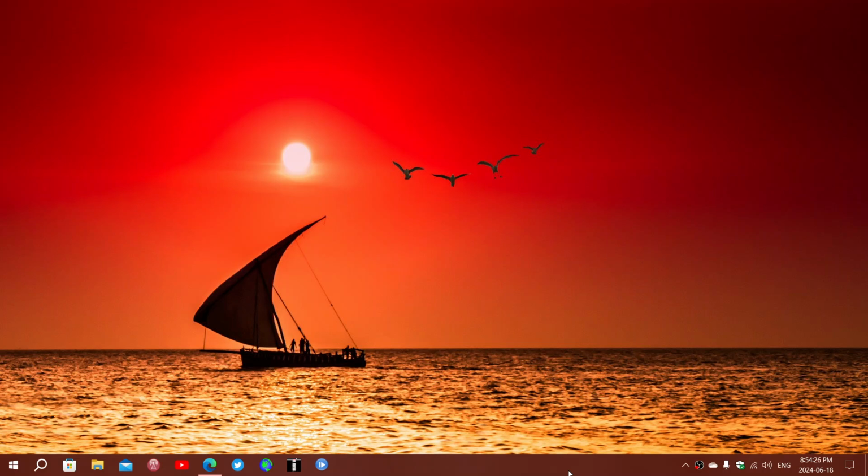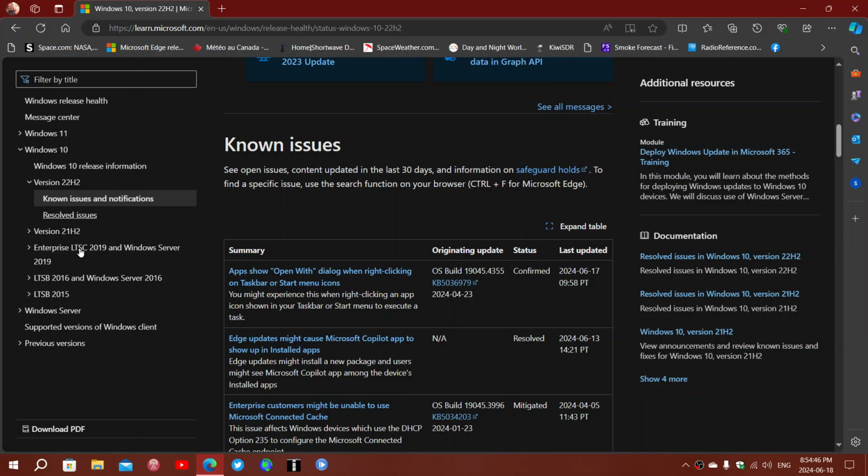A new problem is being found in Windows 10, and it actually dates back a couple of months, to an April 2024 update. It has to do with apps that might open and actually ask, what do you want to open with? In the known issues for Windows 10, this was added yesterday, June 16th. It says apps show open with dialog when right-clicking on the taskbar or start menu icons.